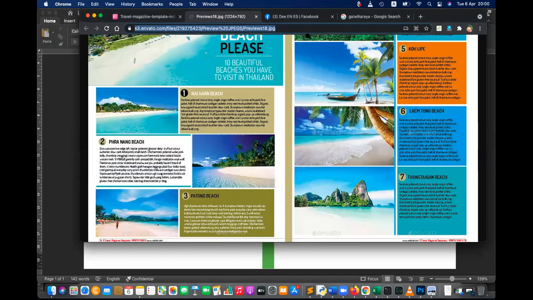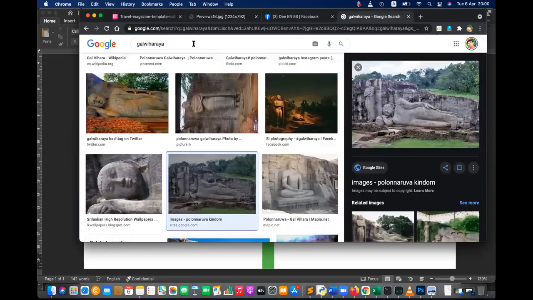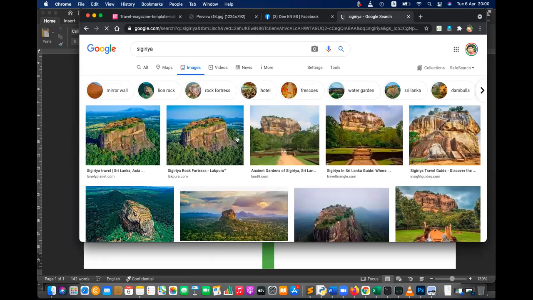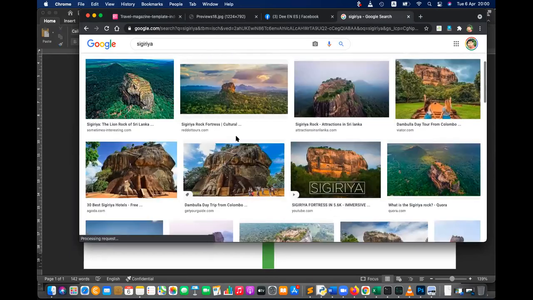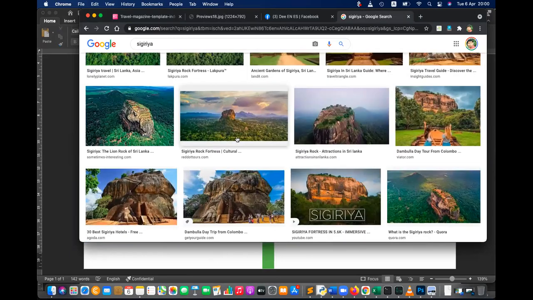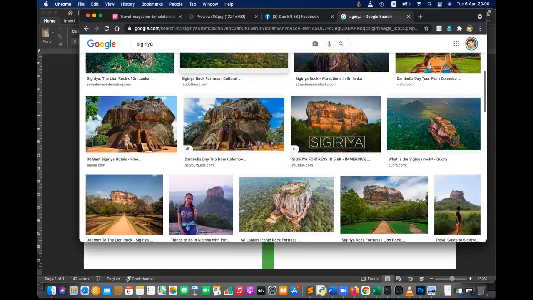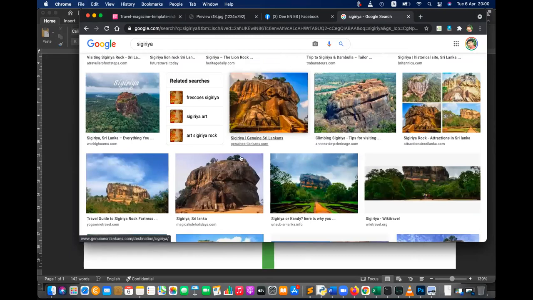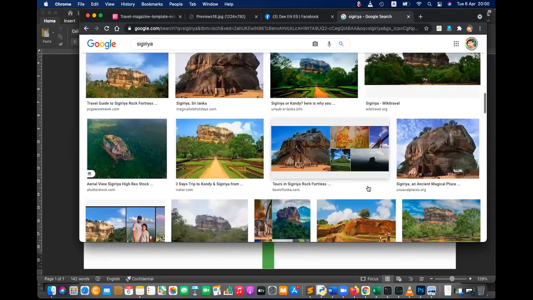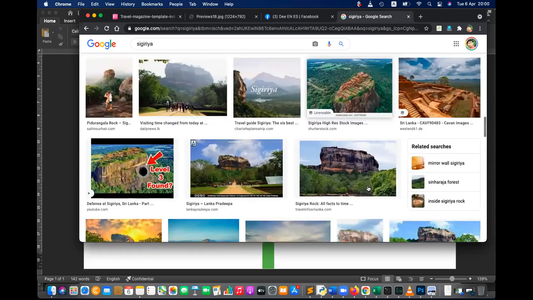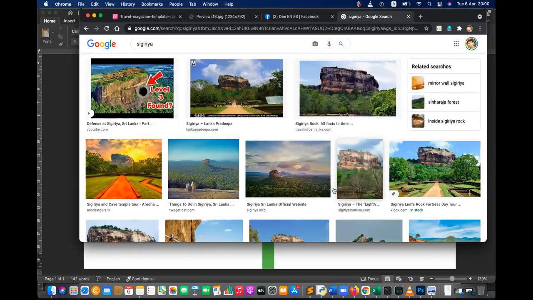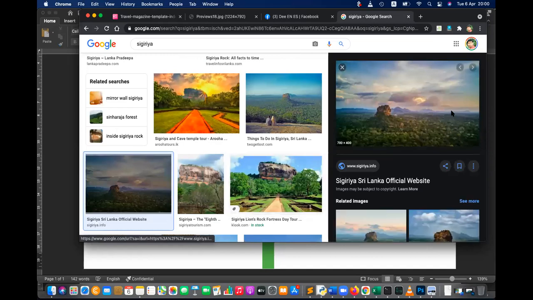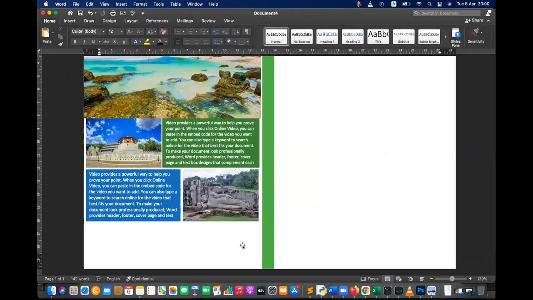Let's insert another image. Now I'm going to insert another one, which is Sigiriya. Okay, I'll use this one. Right click, copy the image and come back. Paste the image.